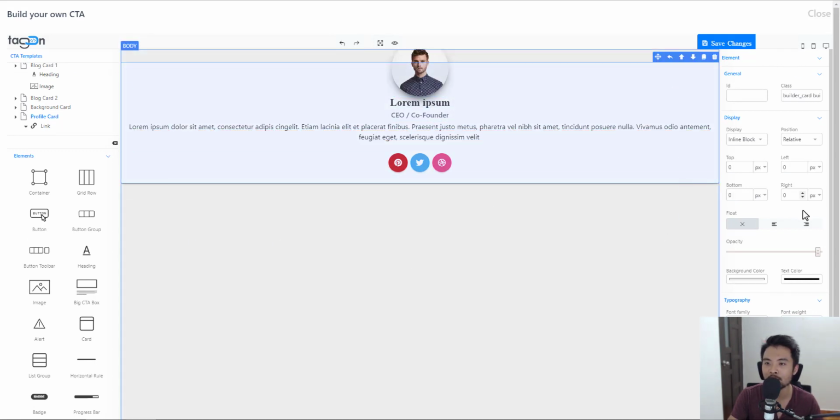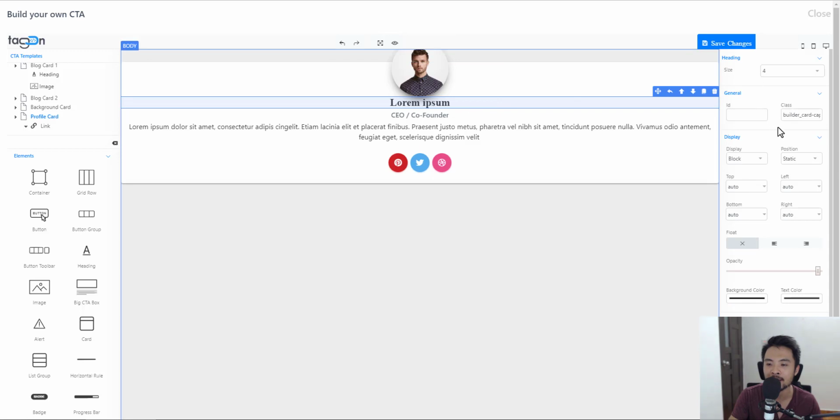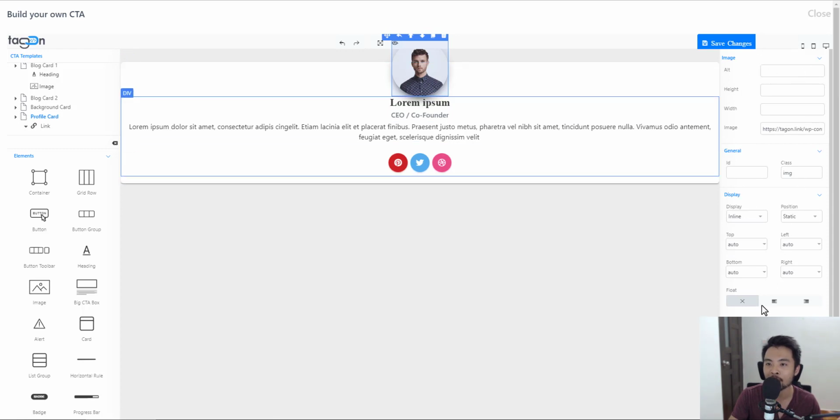We are nearly there. The next part is the options for each element. For example, if I click on this element, you can see that the options change here. When you click on each element, the right panel right here will be the options for you to modify that element, to change the design of that element. For example, the image right here, you can easily change the image by changing the image link right here.